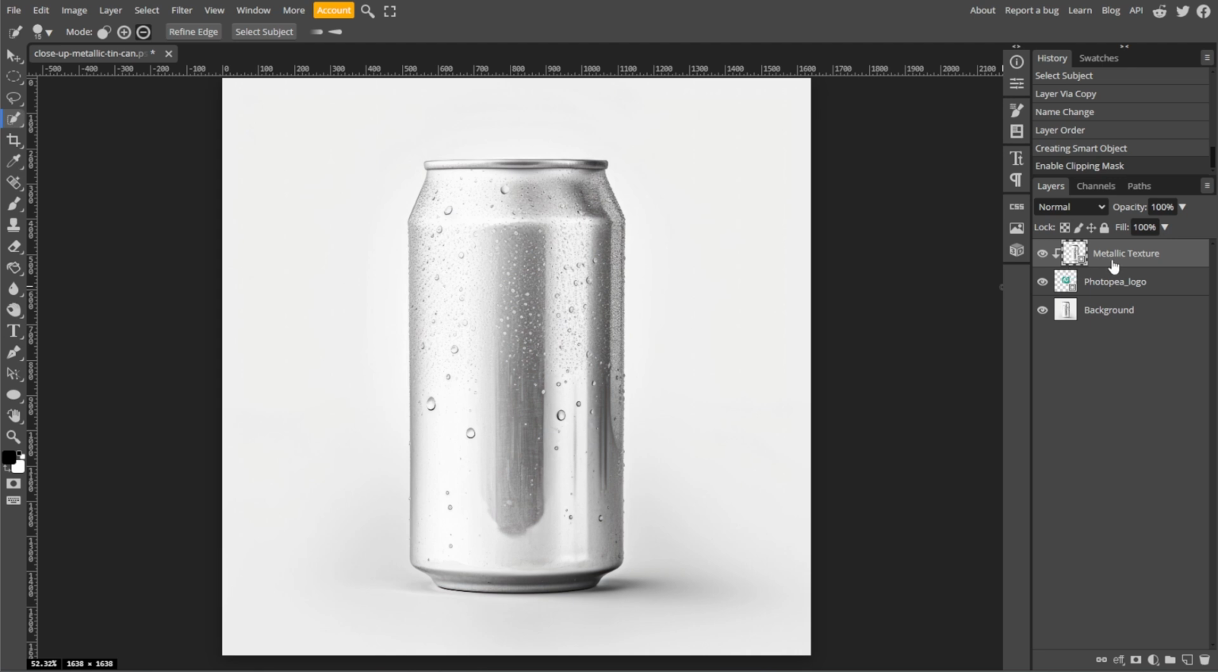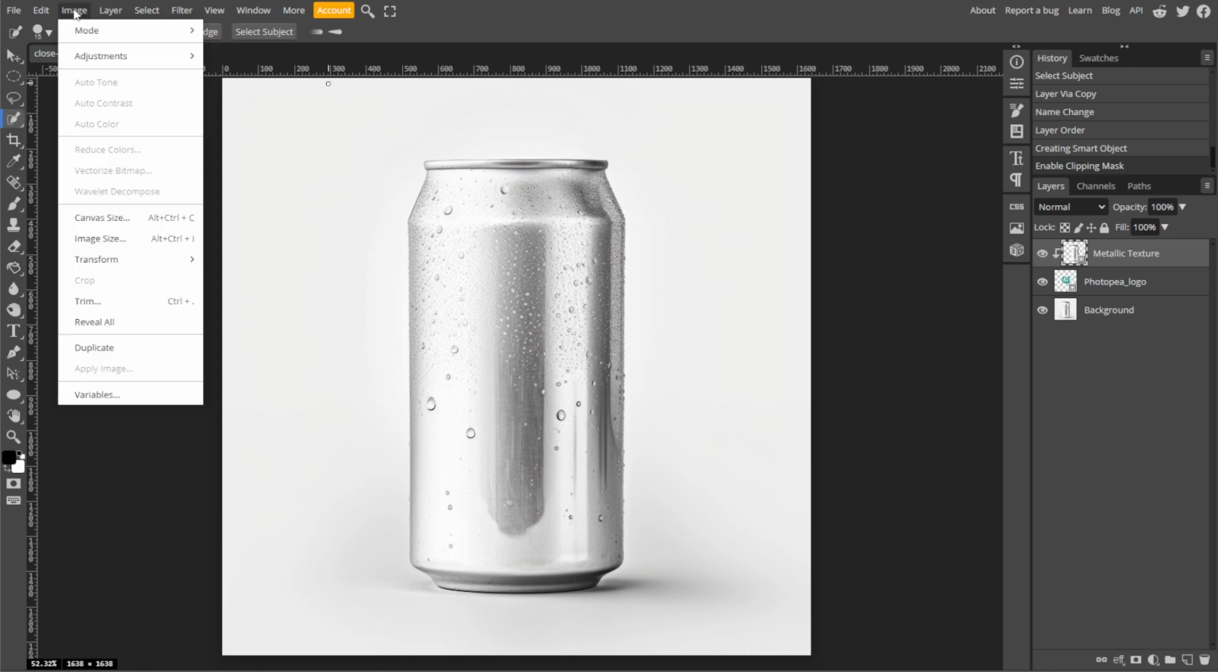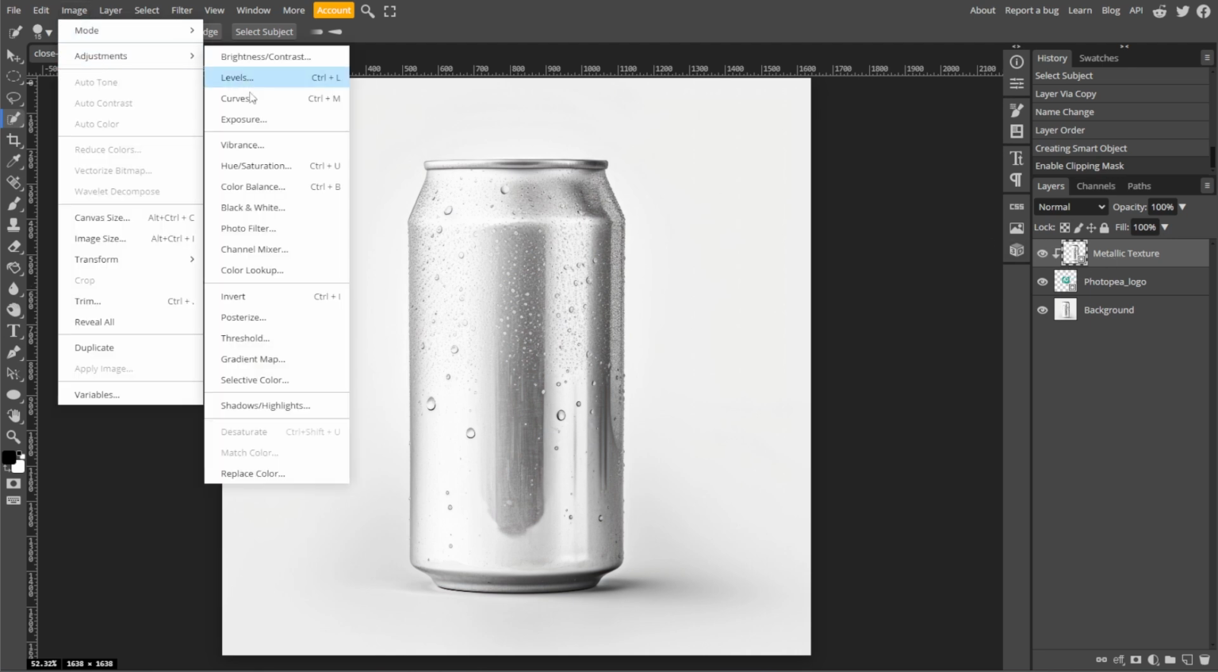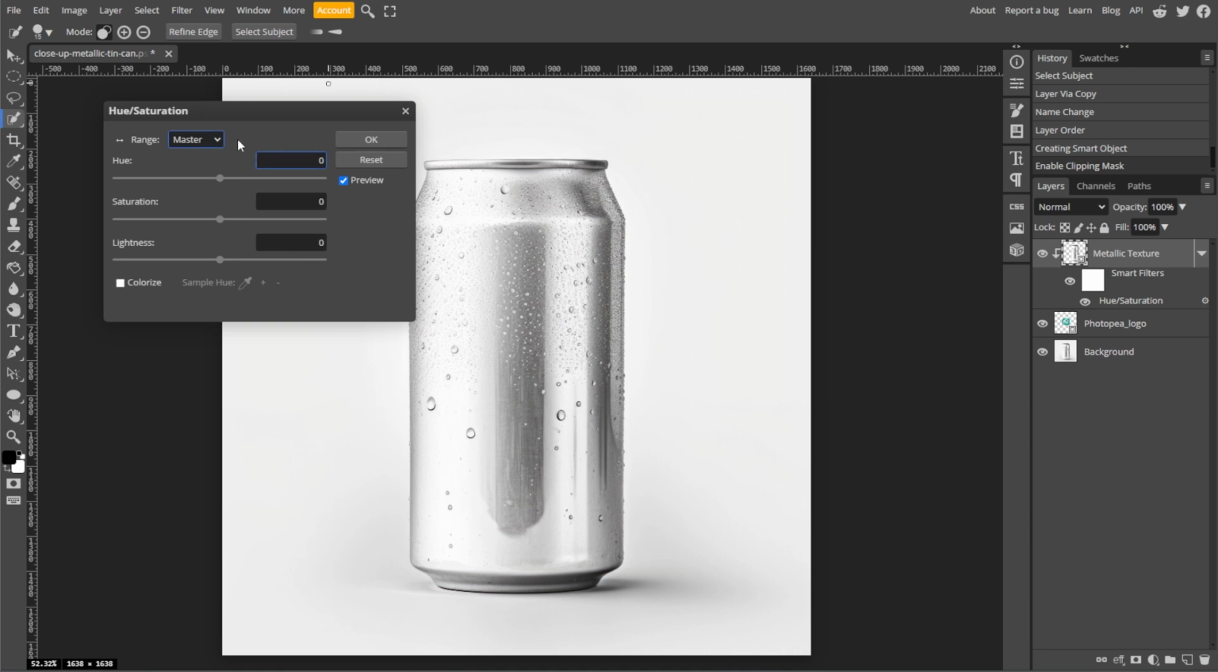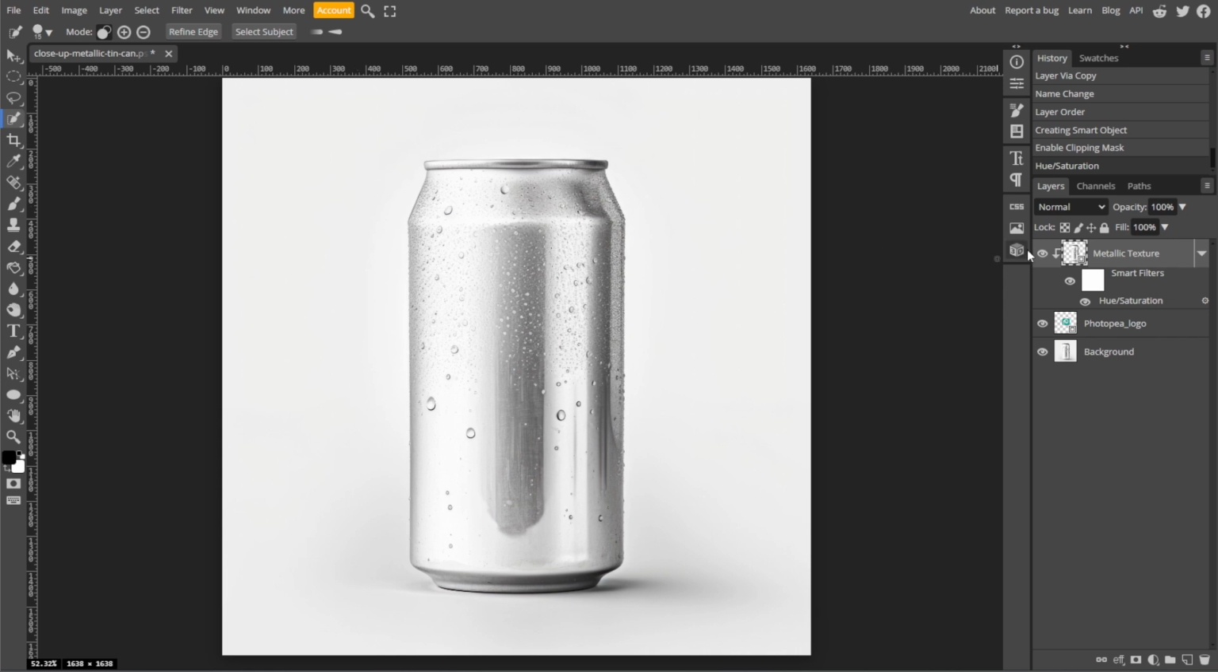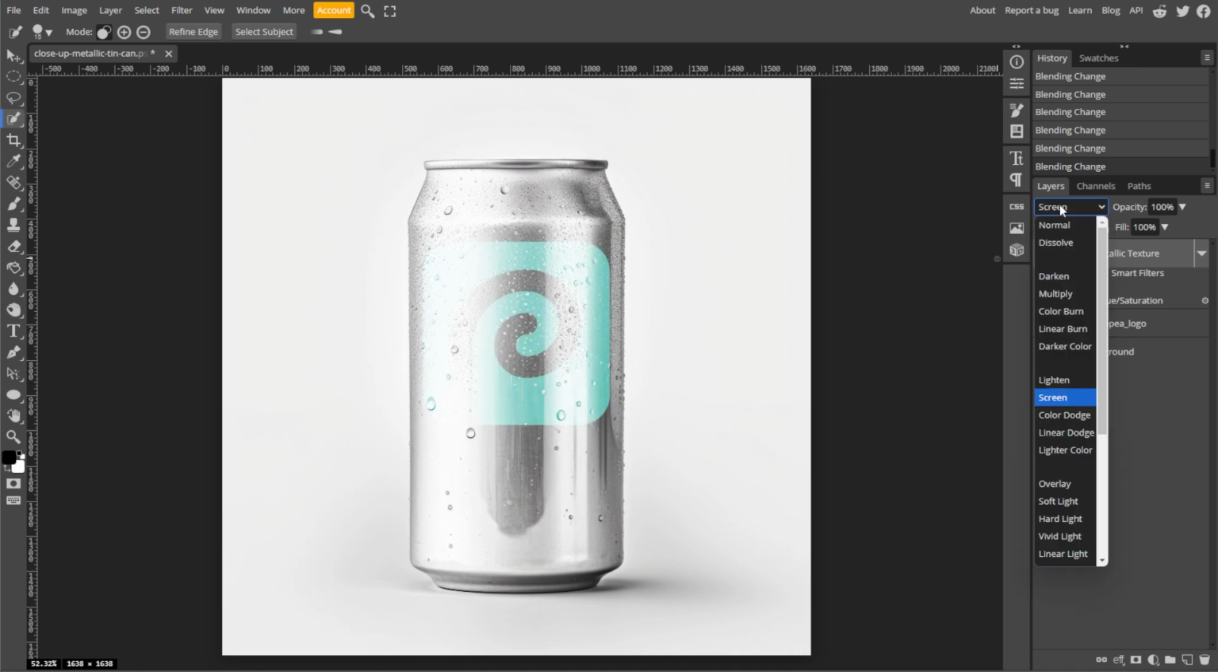With the metallic texture layer selected, go to Layer, New Adjustment Layer, then select Hue and Saturation. Then bring the saturation all the way down to make it grayscale. Then click OK. Then change the blending mode of the metallic texture layer to Overlay, Soft Light, or Hard Light to add a realistic metallic shine. Then experiment with each mode to see which best suits your design.